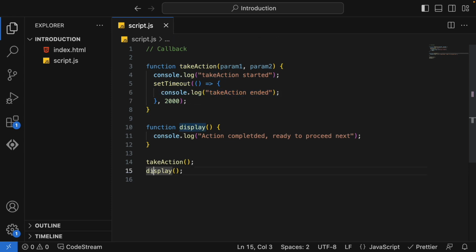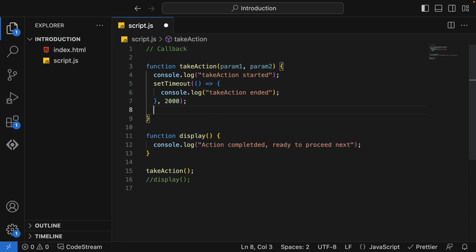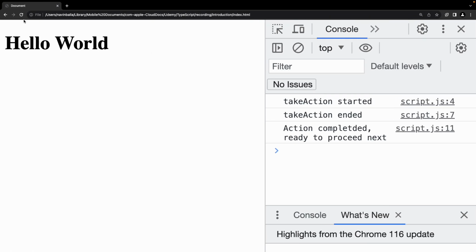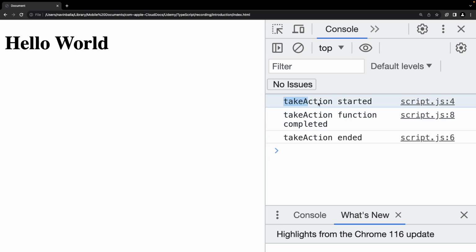Let's prove it. Let me comment the display functionality here, and let me mention here take action function completed. Make sure this is take action ended here and take action completed I'm mentioning here. So I'm more interested in seeing, will my line number 8 get executed first or line number 6? Very first thing, I'm getting this started, then the take action function completed, and after the 2 seconds I'm able to see the take action ended here.